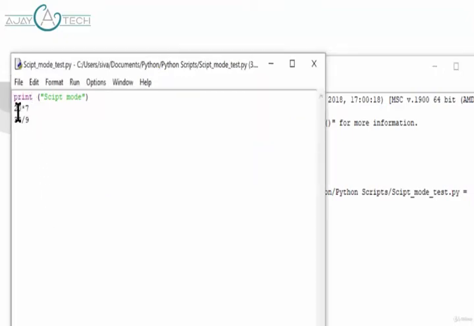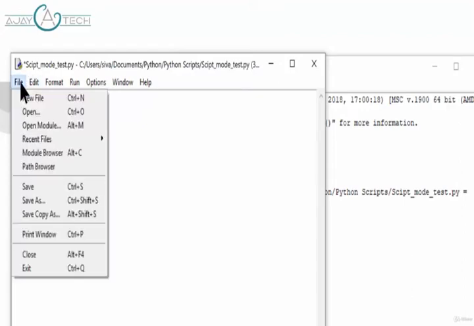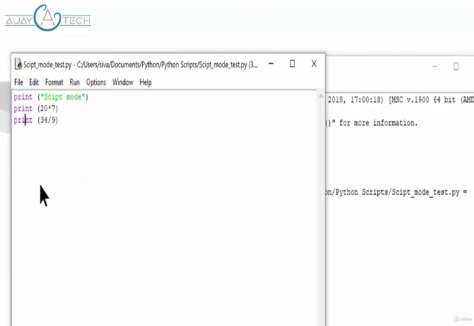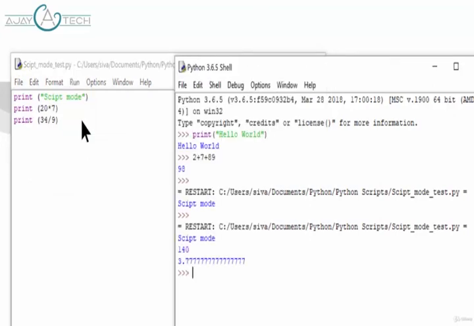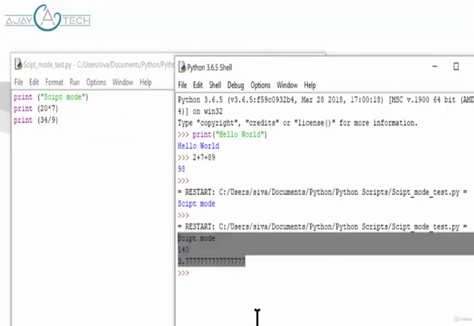So now let's go to the same file and use the print function to do the math calculations, and you need to save your file again and then execute it. Now you have all of the statements in the file executed. So this is about the interpreter's modes, interactive and script mode.